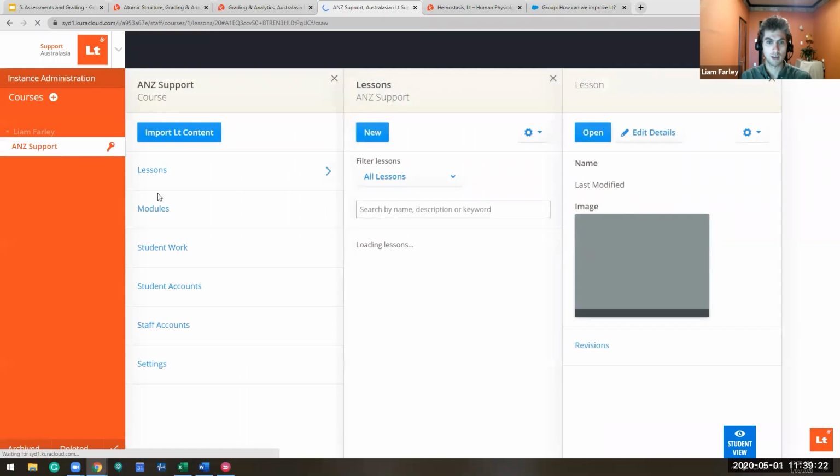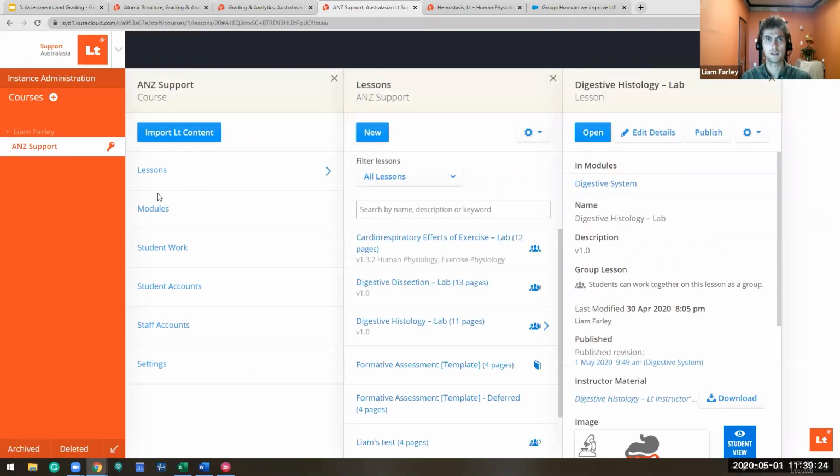So that's, again, where having the sections in LT becomes useful, because you can make two lessons. One lesson that's for the standard cohort and one for the deferred cohort of students, and you can have them in separate sections and you can make their respective lessons available to each of those sections.